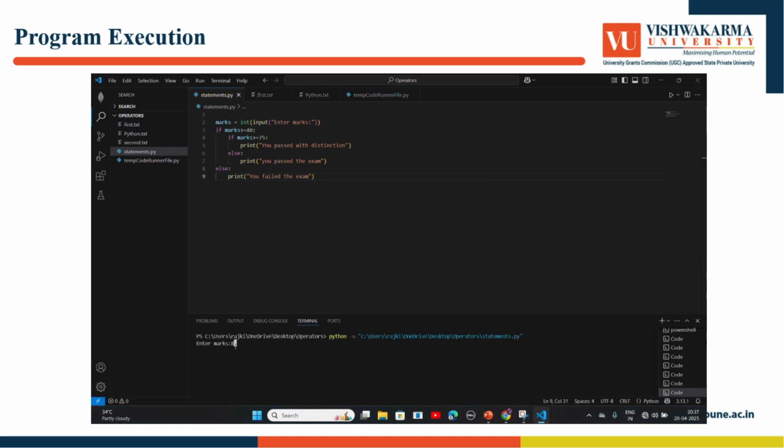I will enter the marks as 80. It has print you passed with distinction. The outer if block examines if the marks exceed 40, which indicates passing status. The program uses the inner if condition to confirm if marks exceed 75. If so, it prints you passed with distinction. The code inside the inner else block runs when the marks are higher than 40 but less than 75. So it prints the message as you passed the exam.